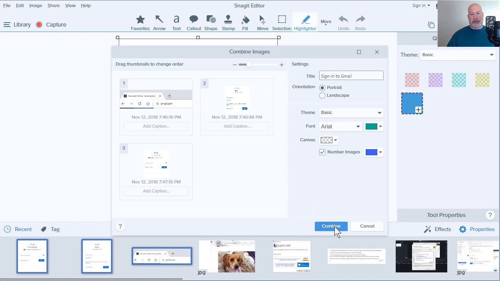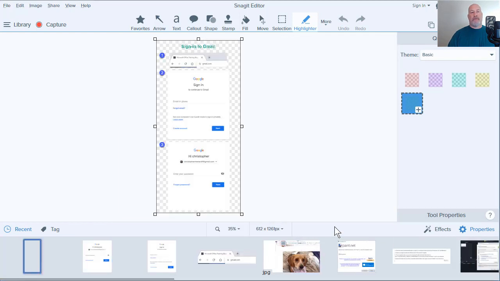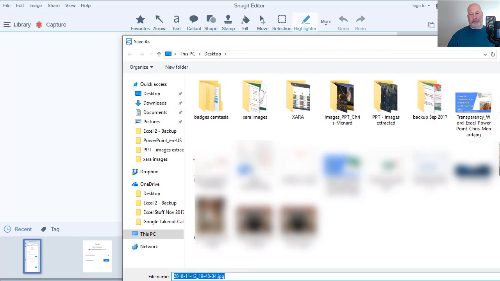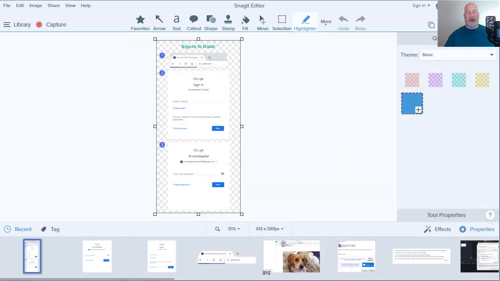Watch what happens when I select combine. There I go. One, two, three. Snagit did that. It put it portrait. File, save as, and I would just simply save this to wherever drive I want to. So I just combined three screenshots into one.